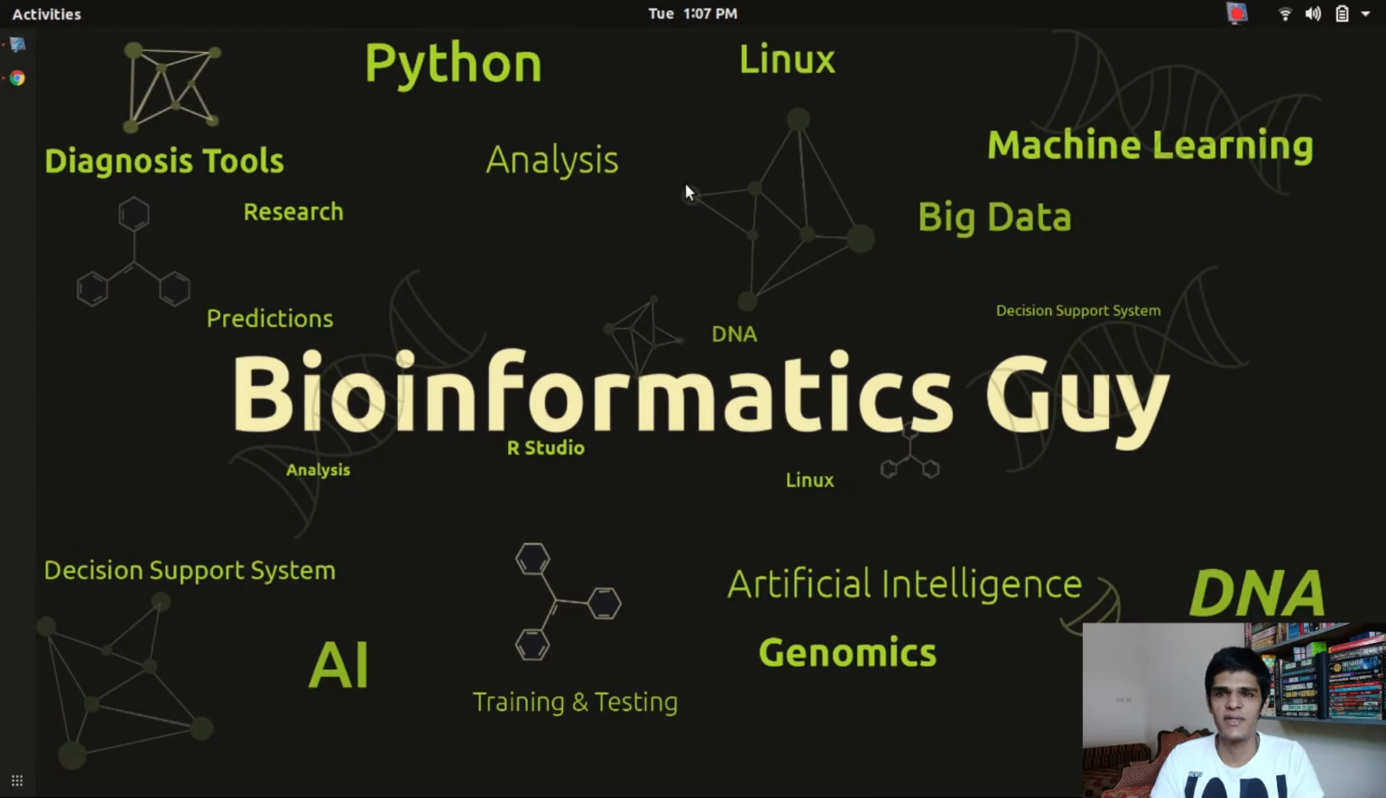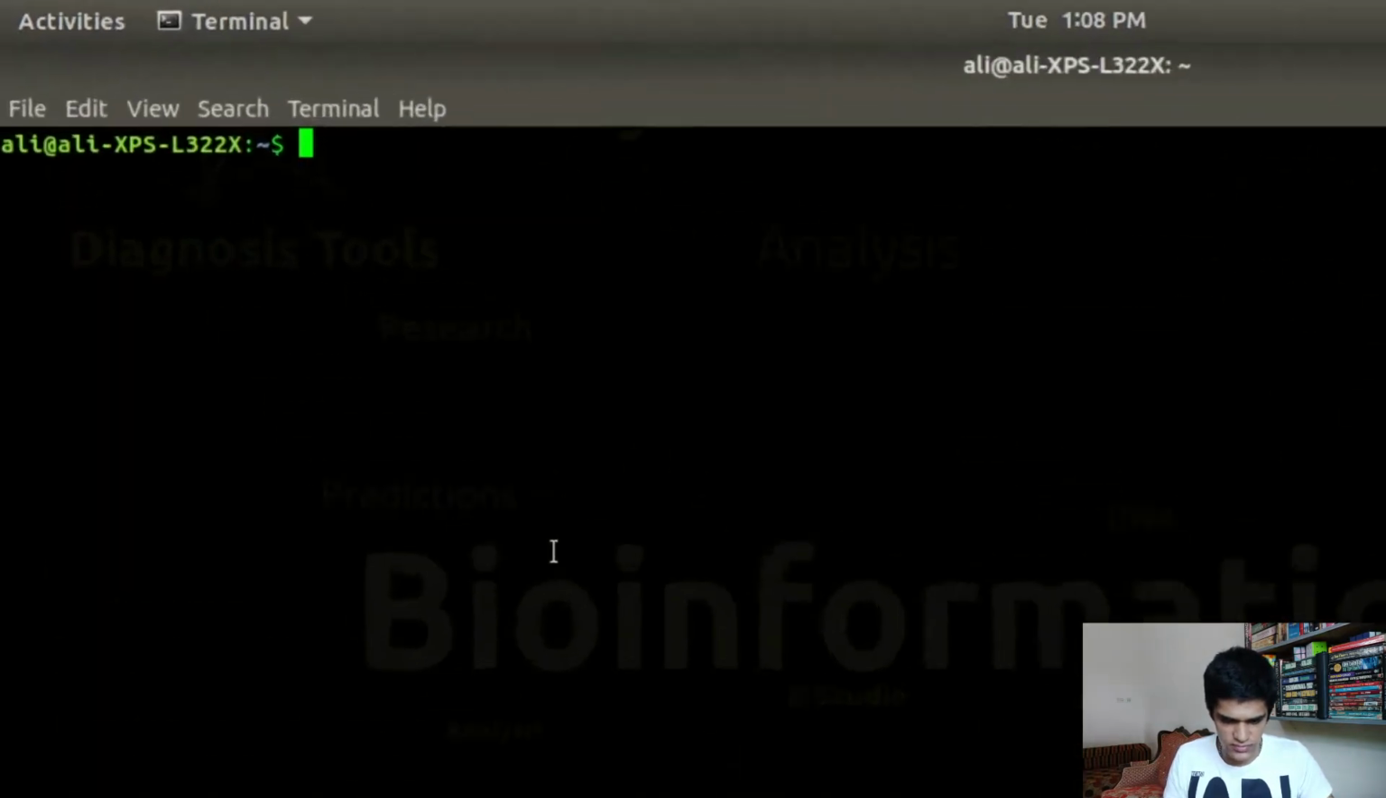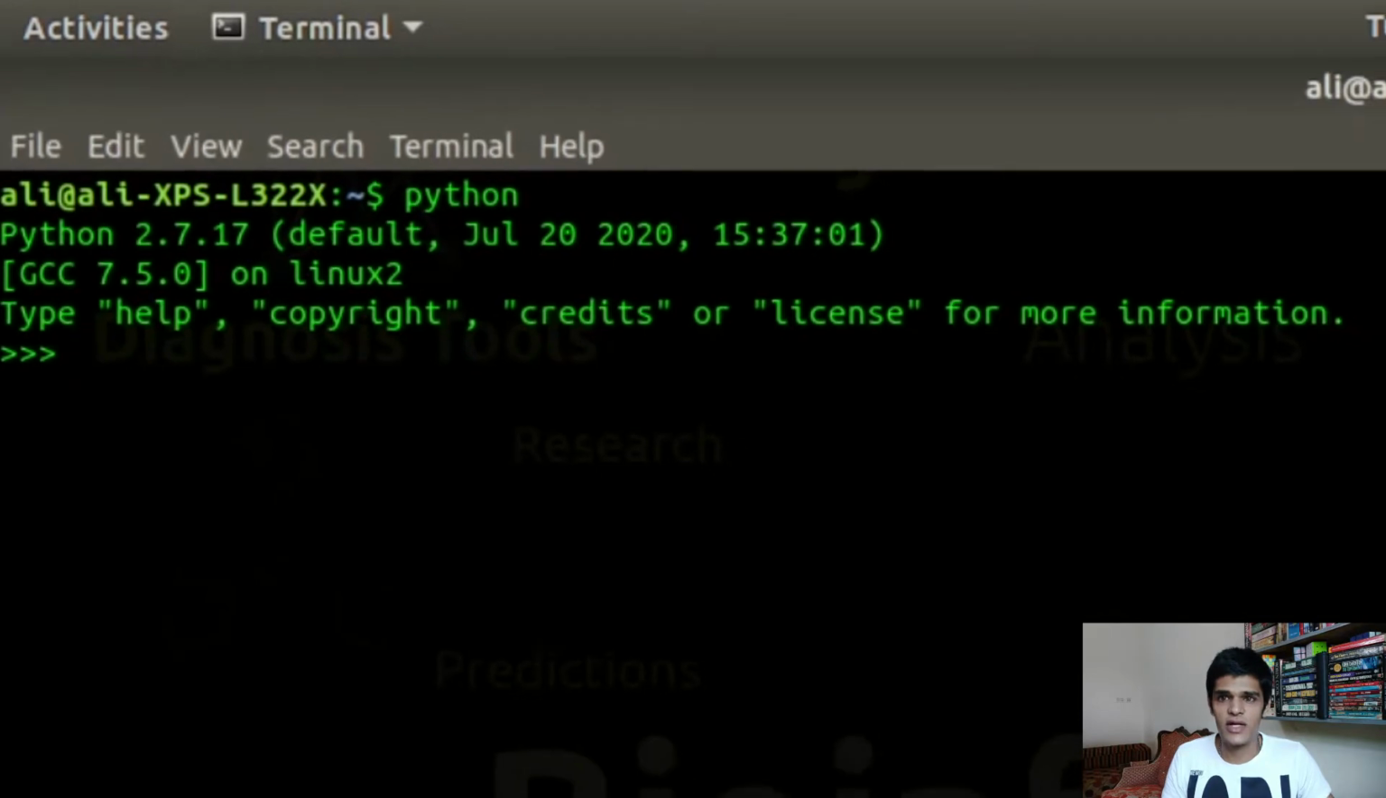Before we start, let me tell you, previously we were running our Python scripts in Python IDLE, but now I am using Linux, and in Linux there is another way to run Python code, and that is by using the terminal. You just have to open the terminal and type Python. If you are unable to get Python after typing Python over here, Python is not installed. You just have to install Python on your Linux machine.